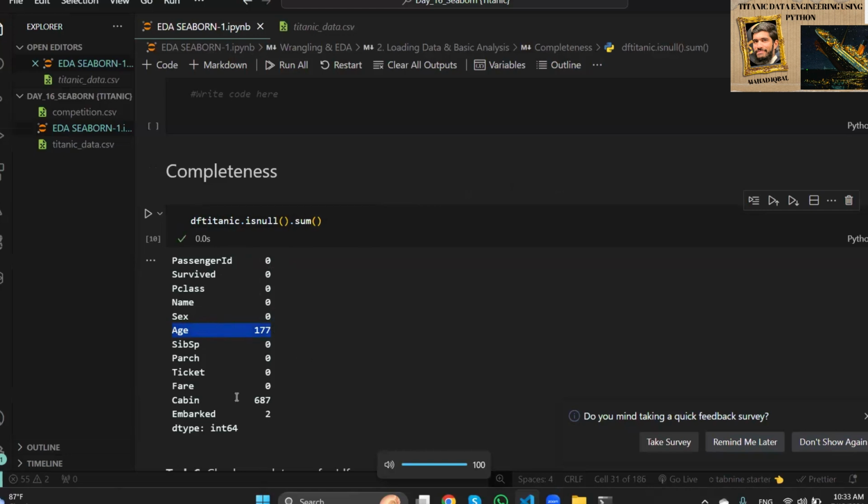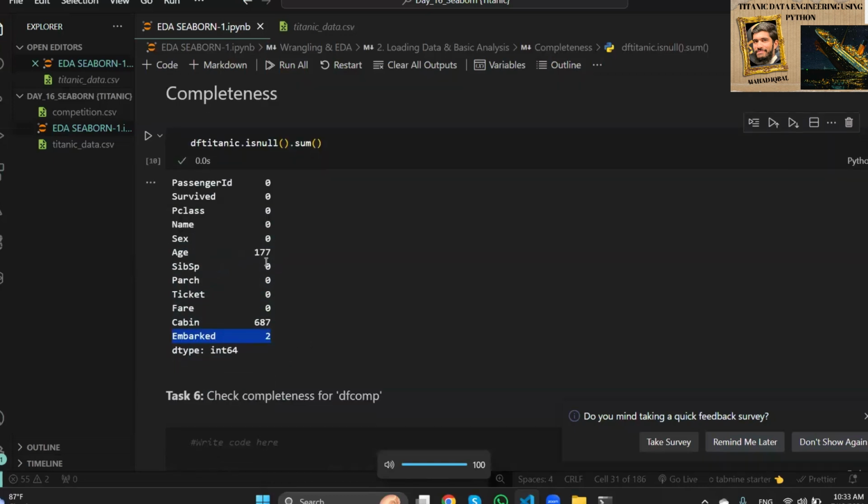And 687 cabins are missing, and two embarked values are missing. Embark means where they boarded. So these three columns have missing values. So let's check what we can do for it.